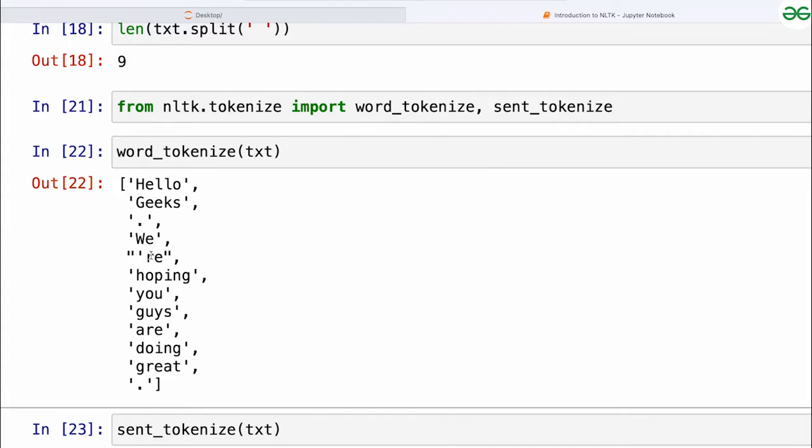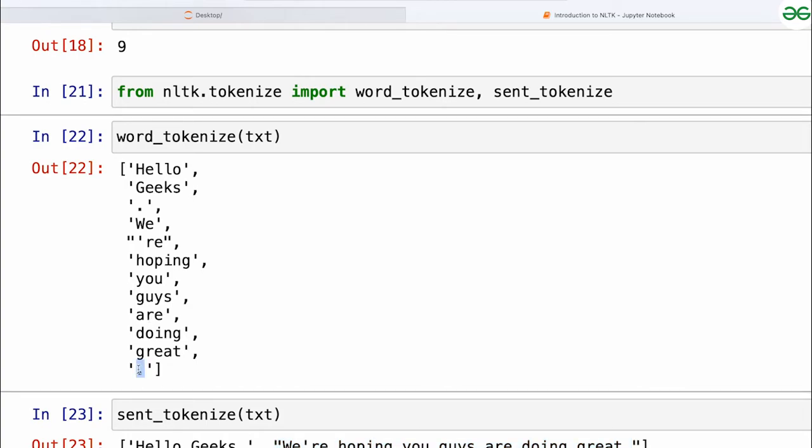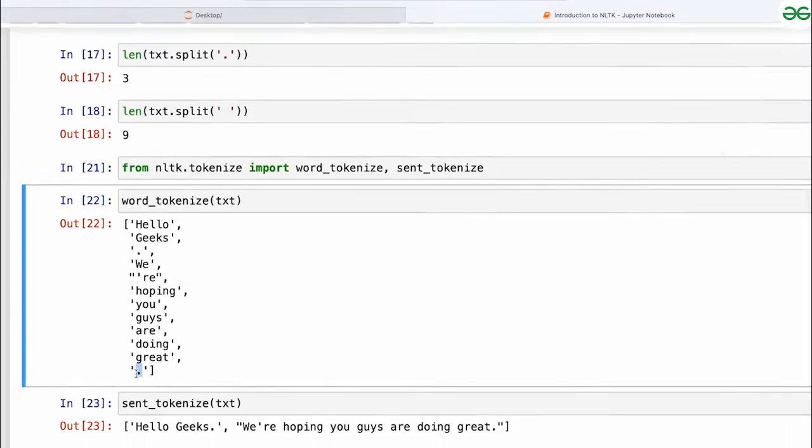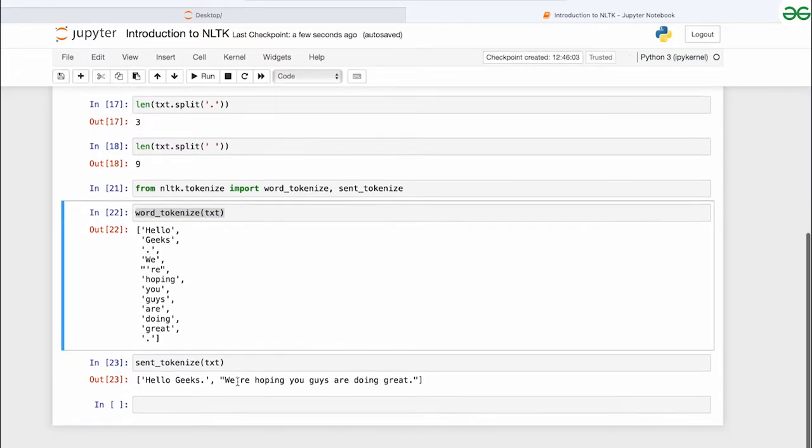Similarly, "we" and "are" are two different words. It is treating them as two different words. Again, we need to process it further, and "hoping you guys are doing great", and at the end we also have a full stop. So we can pre-process it further. For example, I'm copying it and saving it first.